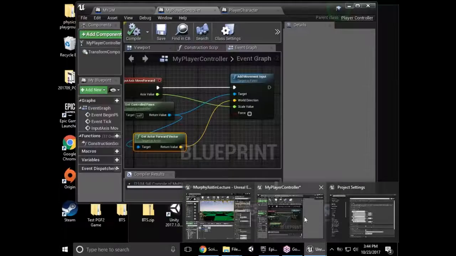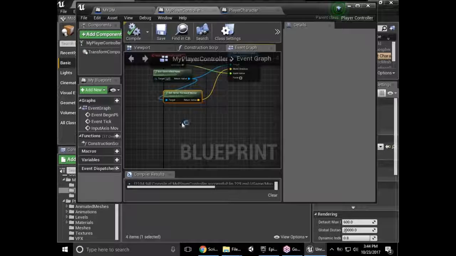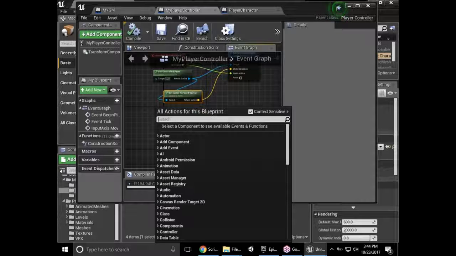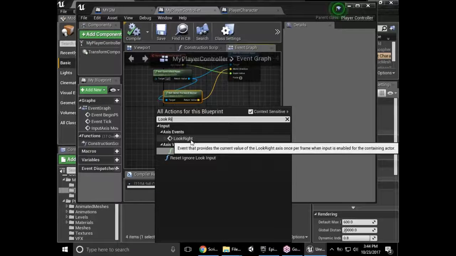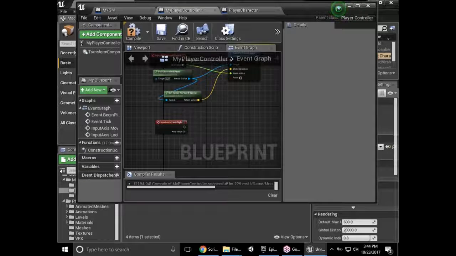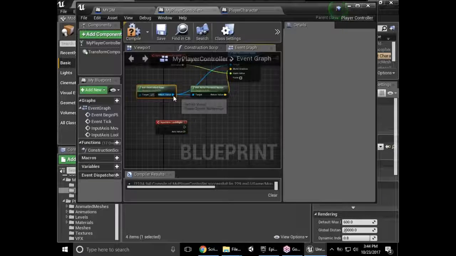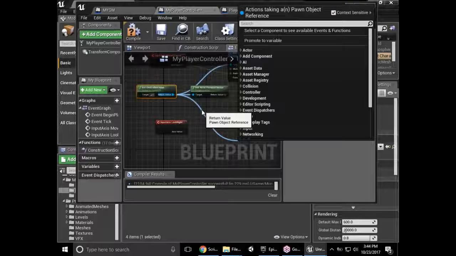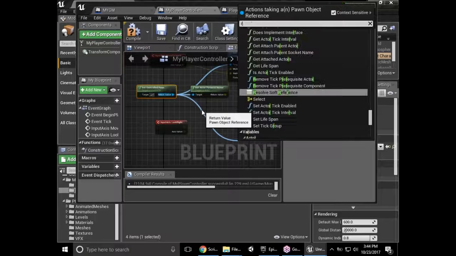We need to actually set our player controller, and similar to how we were doing the move forward, there'll be another event for look right. And we want that actual event from that. So, since I'm already getting the controlled pawn up here, I can drag off that and set, or there should be a rotate.